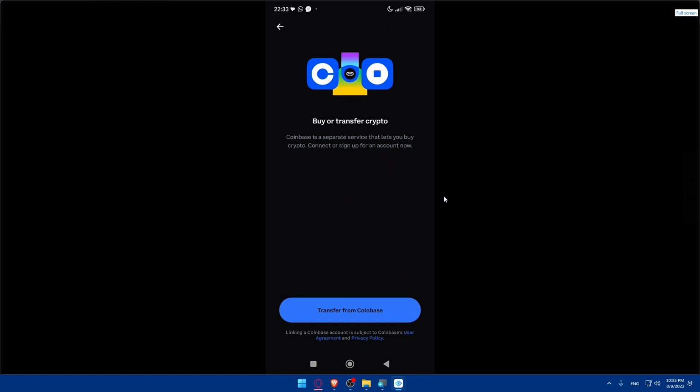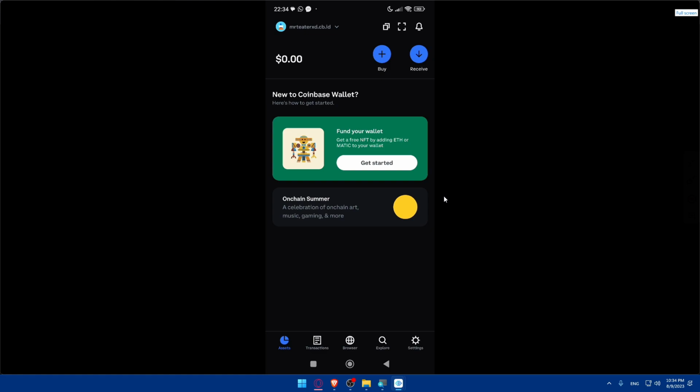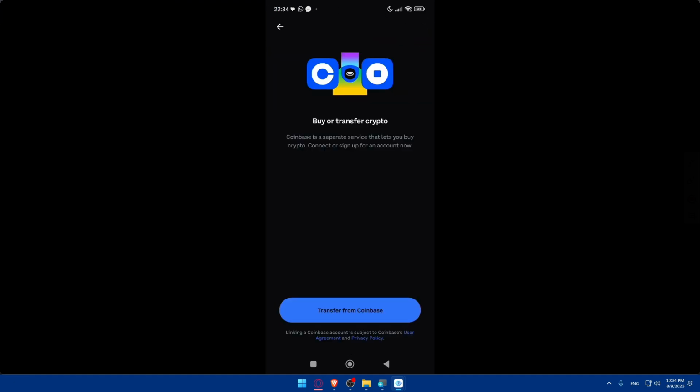So basically what you'll have to do, as you can see, is buy or transfer crypto. Coinbase is a separate service that lets you buy crypto or connect. Sign up for an account now and you'll be able to do so. Here in your assets, you'll find all the assets that you have, and you'll simply click on buy on whatever asset you have. From there, you'll receive a place where you can put an address where you want to withdraw your money, maybe like the Binance wallet or MetaMask wallet or whatever you have.